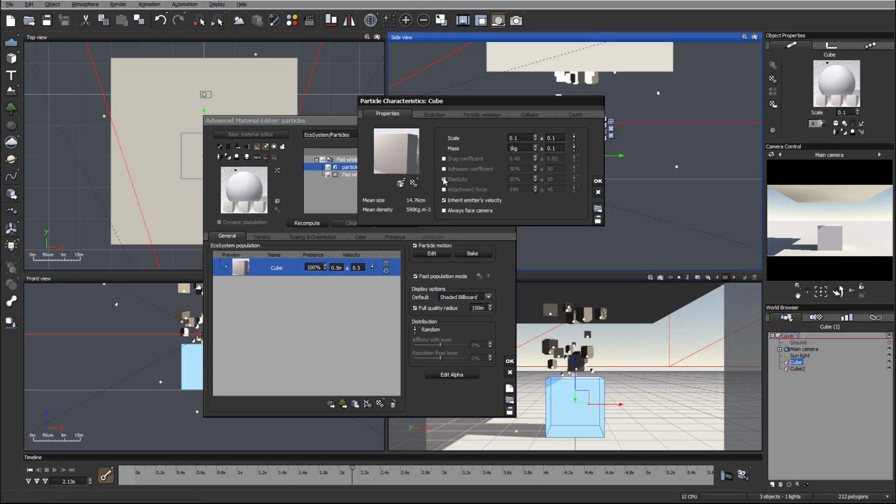Other options are checkboxes, so they're optional to enable. Drag coefficient, we can increase or decrease. It depends how smoothly you want this object to pass through. For example, if you have an oil bubble, you may want to decrease the drag coefficient. Also we have adhesion coefficient. This works when you have it on a surface, how smoothly it will go.